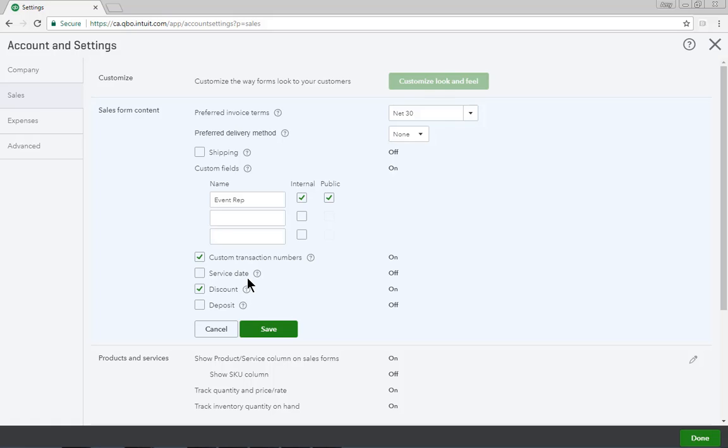Service Date. This feature adds a service date field if you need to track the date a service was performed separately from the invoice date. Discount. This adds a discount field to invoices and other sales forms. In a related setting under Advanced Chart of Accounts, you can assign what account to track the discount to.